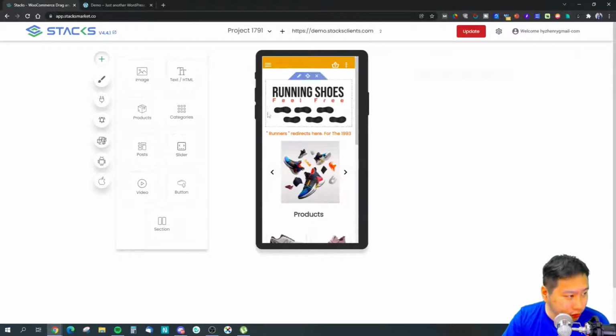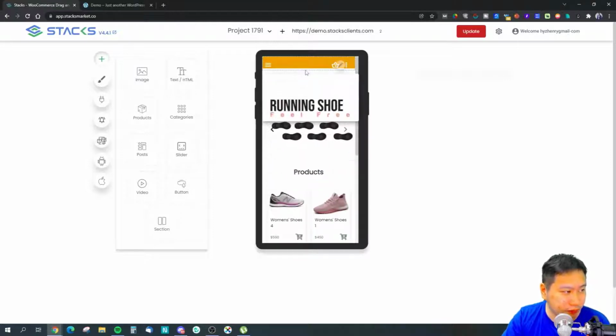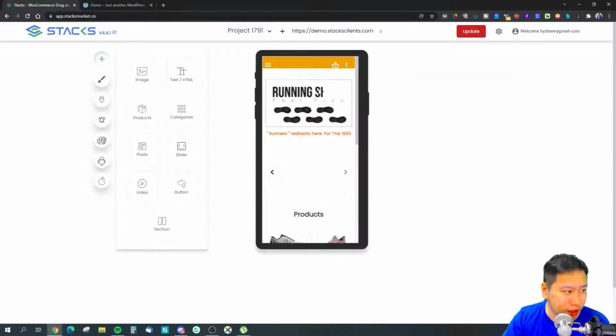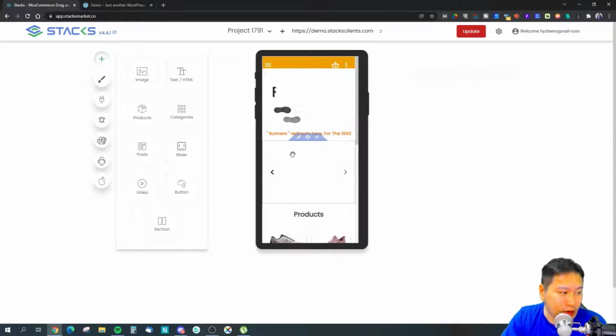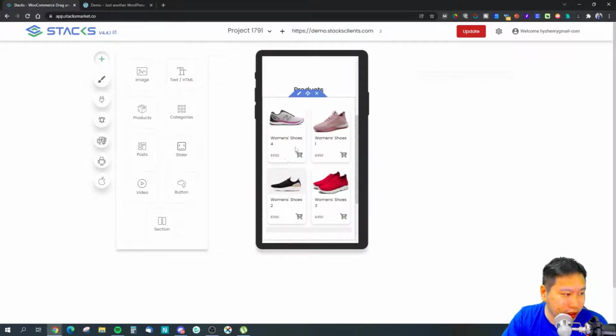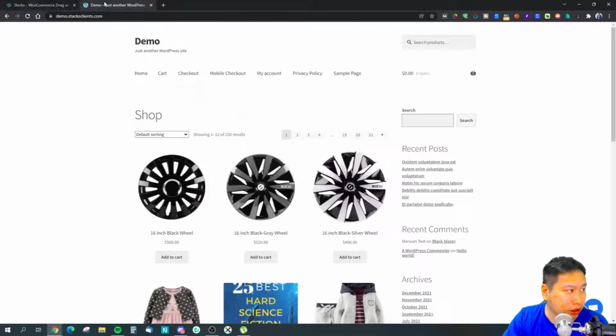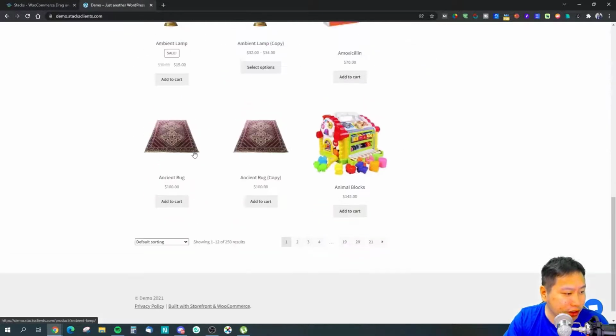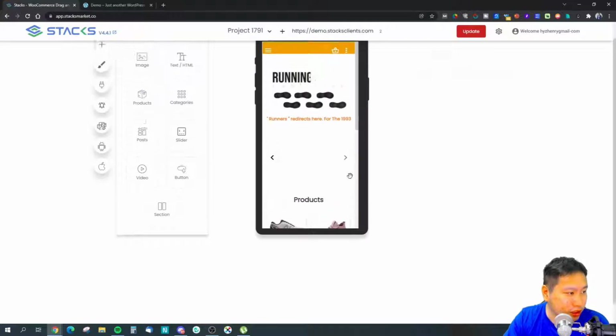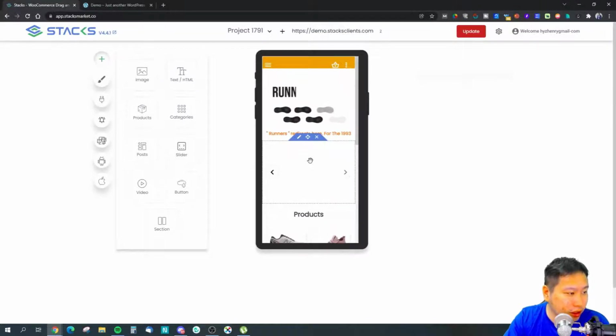Okay, so it's a drag and drop style of builder, which is very nice because there aren't many drag and drop builders out there for mobile apps, at least from what I know. And these products are actually pulled in from the demo site that I have right here. They have a lot of products, and it's all in here, right?